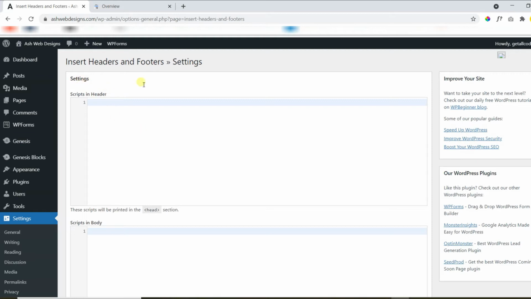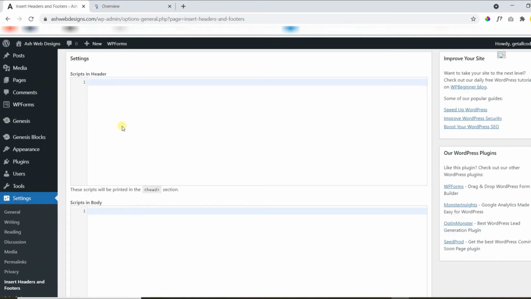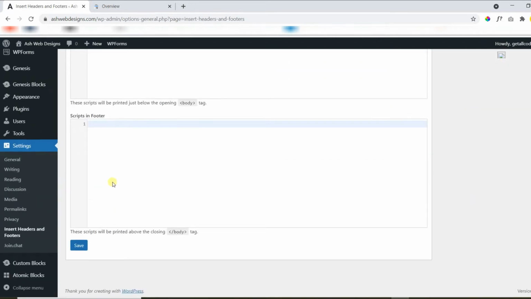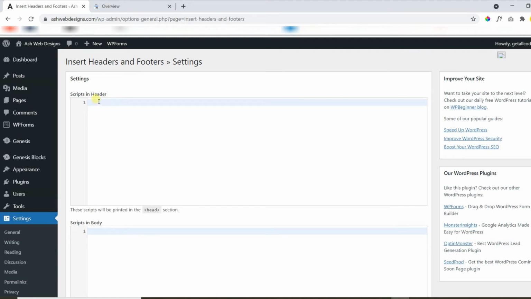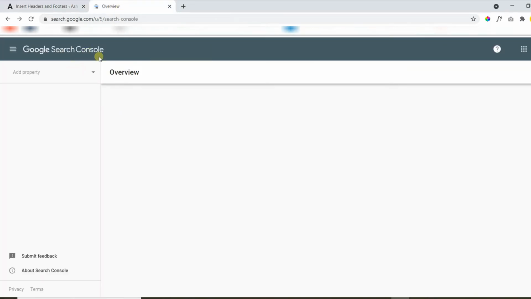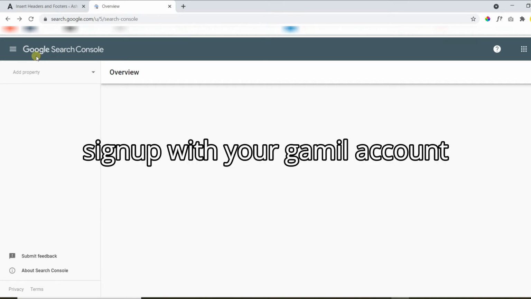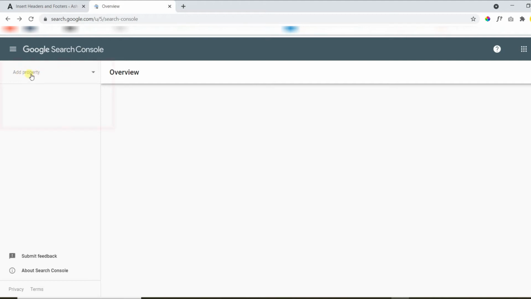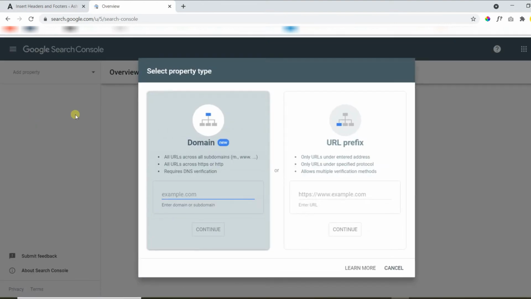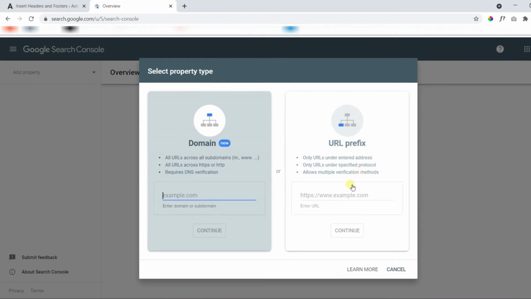So this is the interface for the insert headers and footers plugin: script in header, script in body, script in footer. So for script in header we need a script. To get it you need to go into Google Search Console. So go to Google Search Console's website and on the left sidebar click on add property. Then again click add property and out of these two options choose URL prefix.